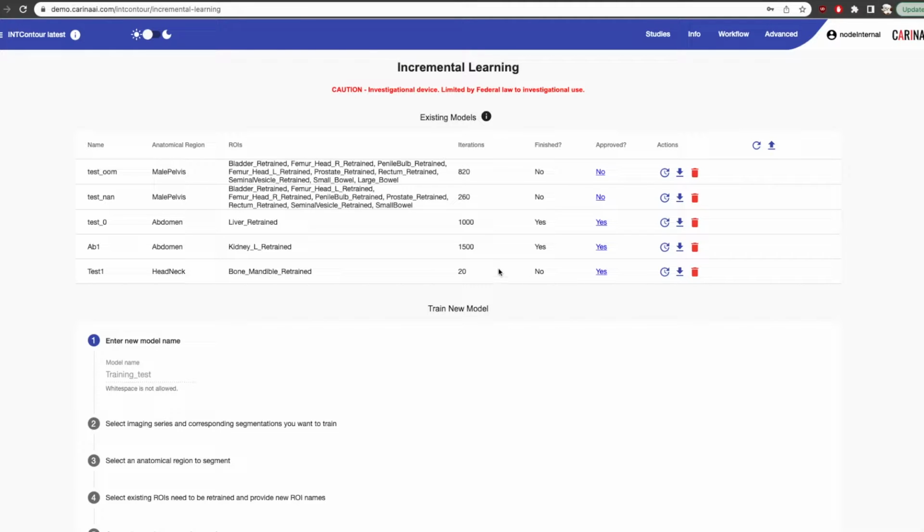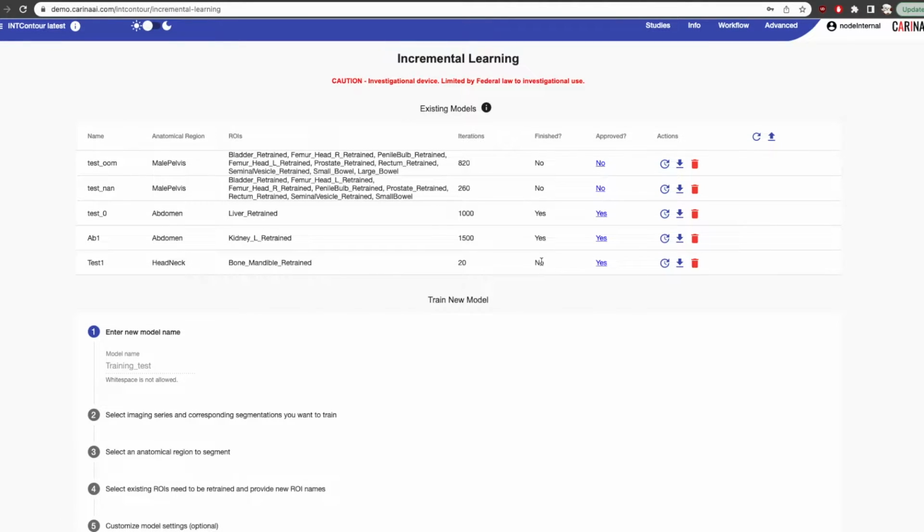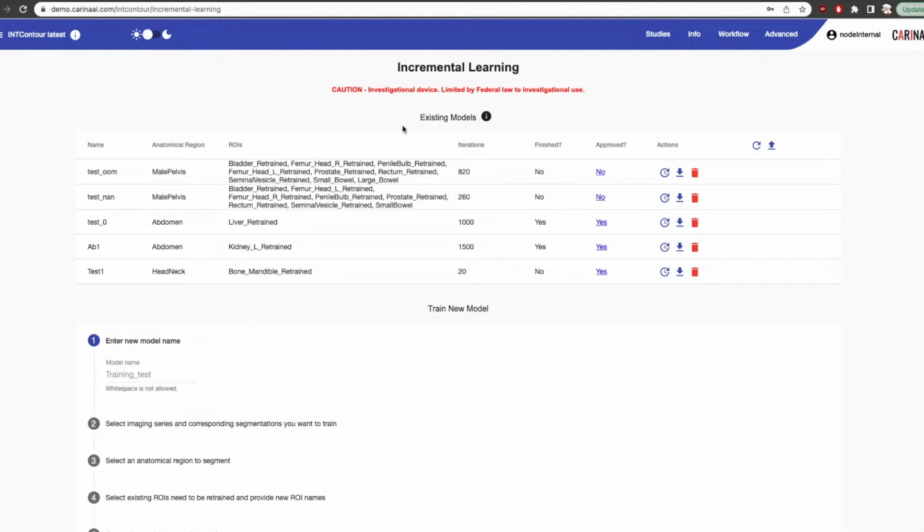When accessing the incremental learning page, you should see 2 sections on the landing page. The first section, Existing Models, is where you can find the information on all the models you have trained. There are a few columns within this section. The first column is the Name column. When training a new model, the name of the model must be unique to the anatomical region on which it has been trained. Meaning, if there is a model named AB1 for the abdomen region, then another model with the name AB1 cannot be used for the abdomen region. This name, however, could be used for the male pelvis, as an example.